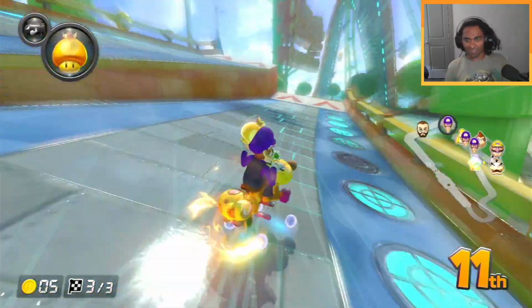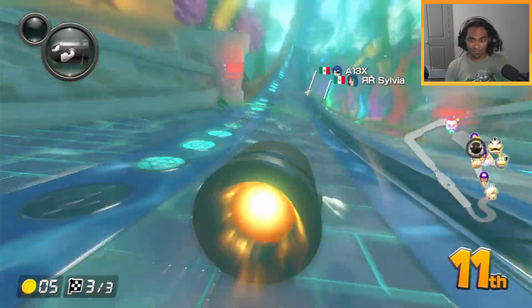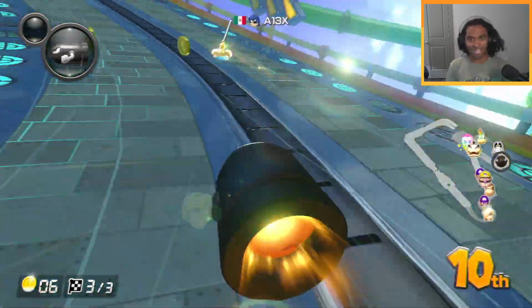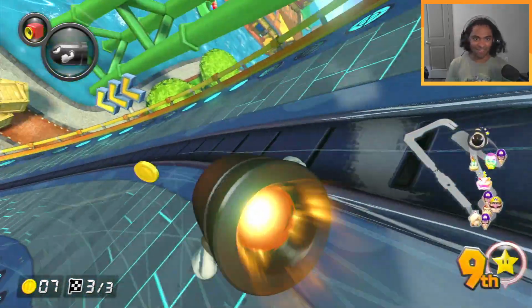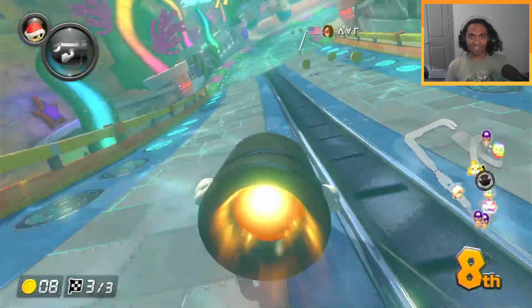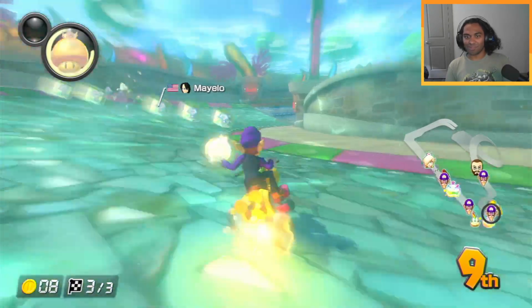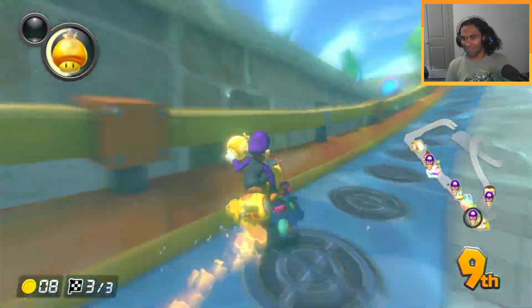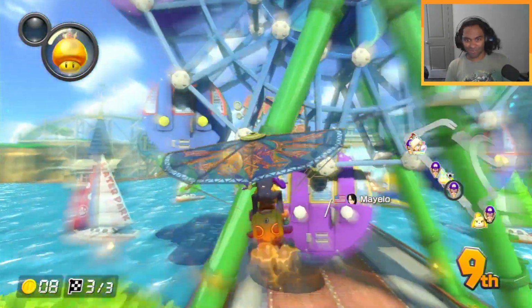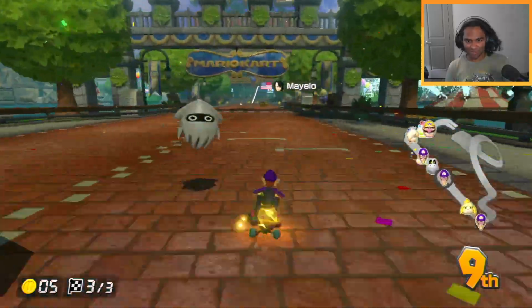Holy shit. Who made the decision to add mushrooms to 200cc, man? What? The bullet bill always decides to put me out in the worst fucking spot. I swear. Okay, that's fine, that's fine.